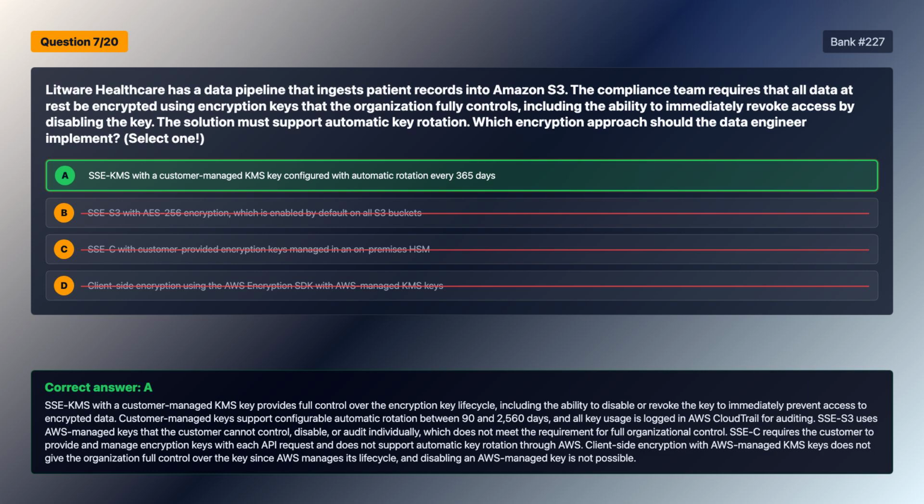SSE-C requires the customer to provide and manage encryption keys with each API request and does not support automatic key rotation through AWS. Client-side encryption with AWS-managed KMS keys does not give the organization full control over the key since AWS manages its lifecycle, and disabling an AWS-managed key is not possible.